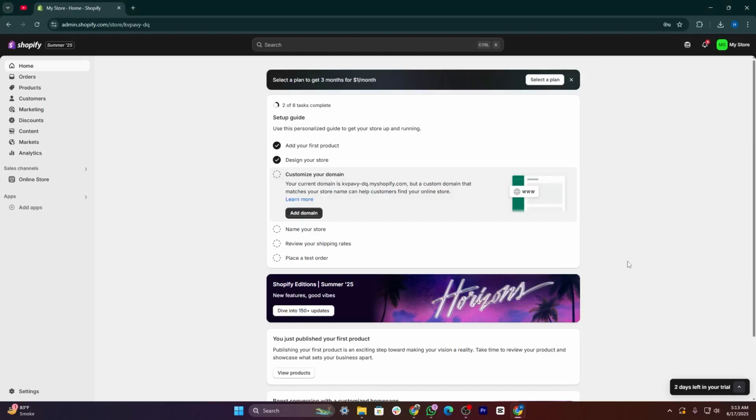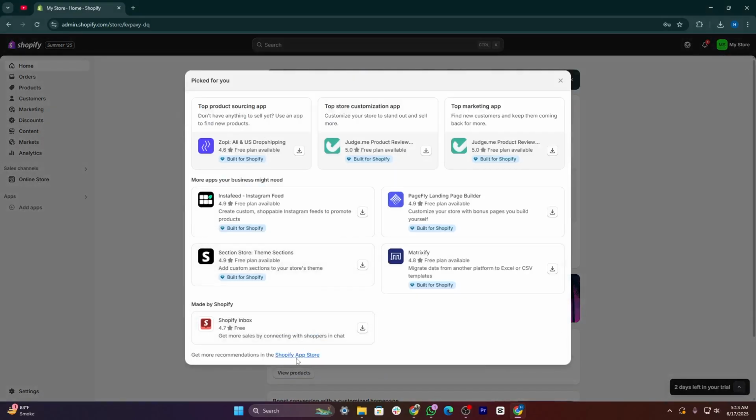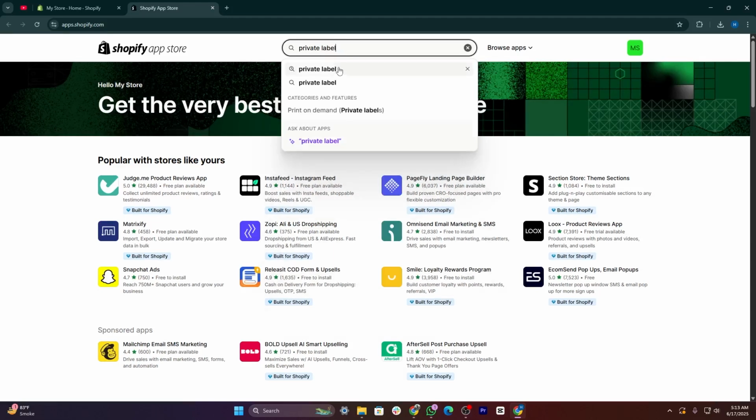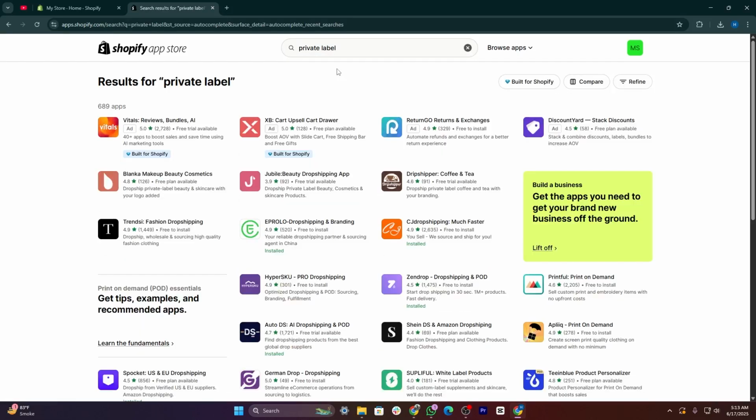First, open the Shopify admin website on a web browser. Make sure to log into your account. In the left panel, click the Add Apps tab. Now, click the Shopify App Store option at the bottom. Here, search for private label in the search bar to find it.